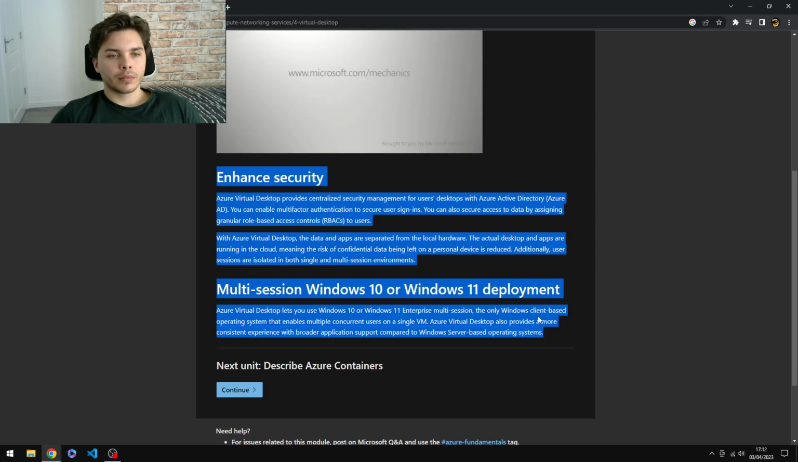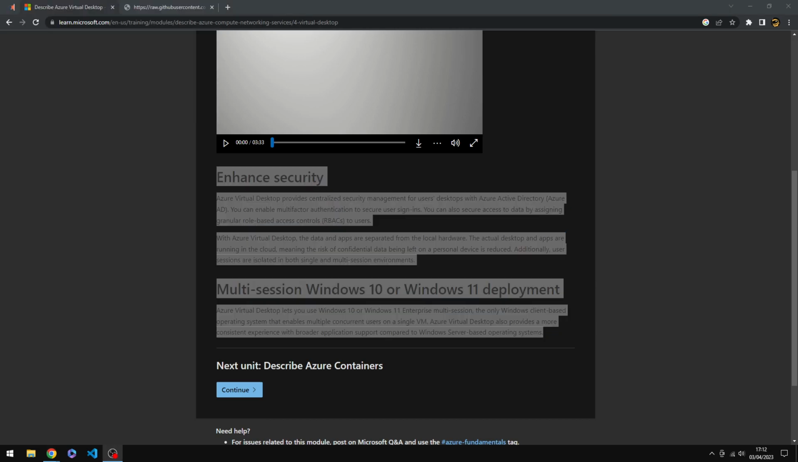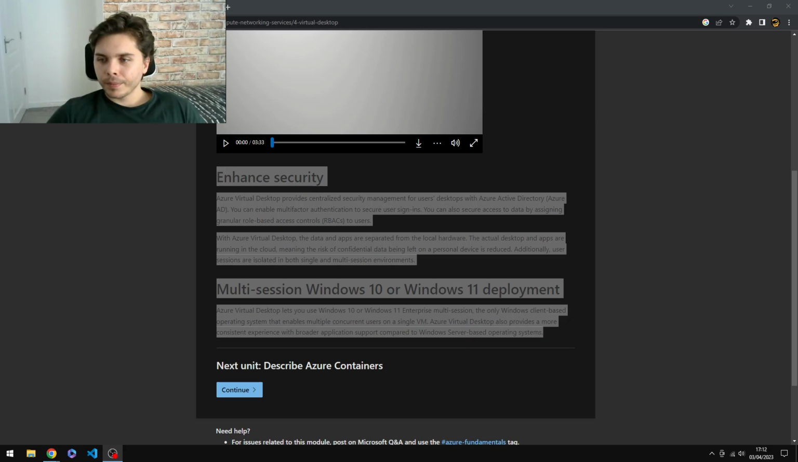Enhanced security. Azure Virtual Desktop provides centralized security management for users' desktops with Azure Active Directory, Azure AD. You can enable multi-factor authentication to secure user sign-ins. You can also secure access to data by assigning granular role-based access controls, RBACs, to users.